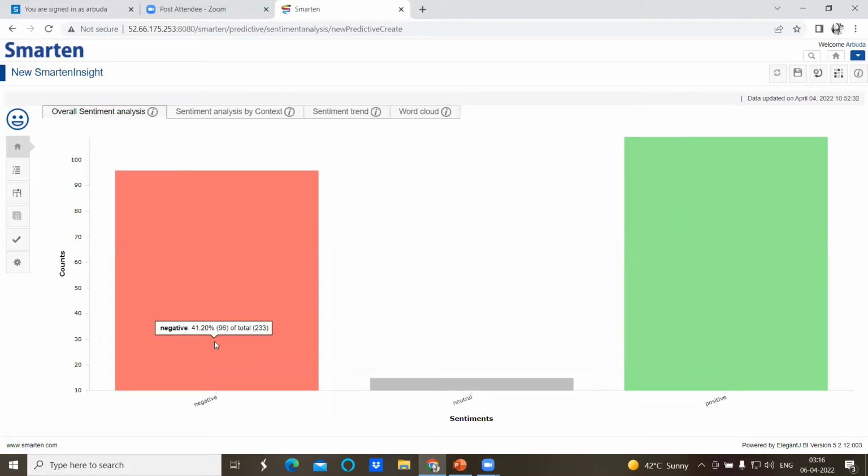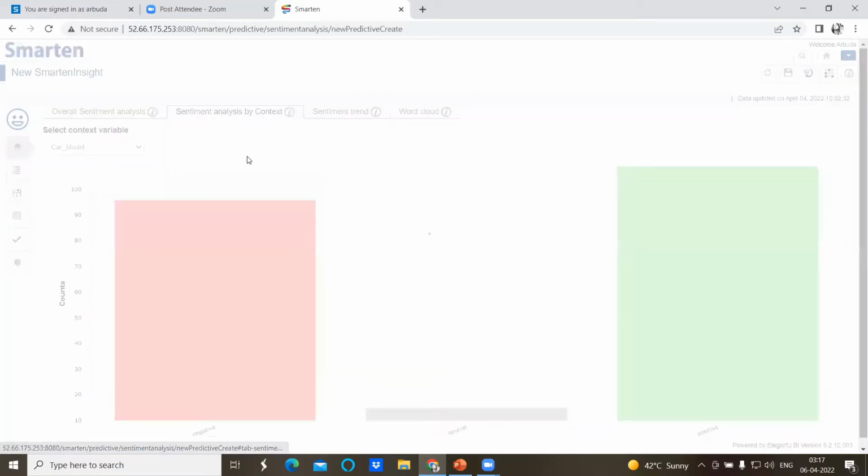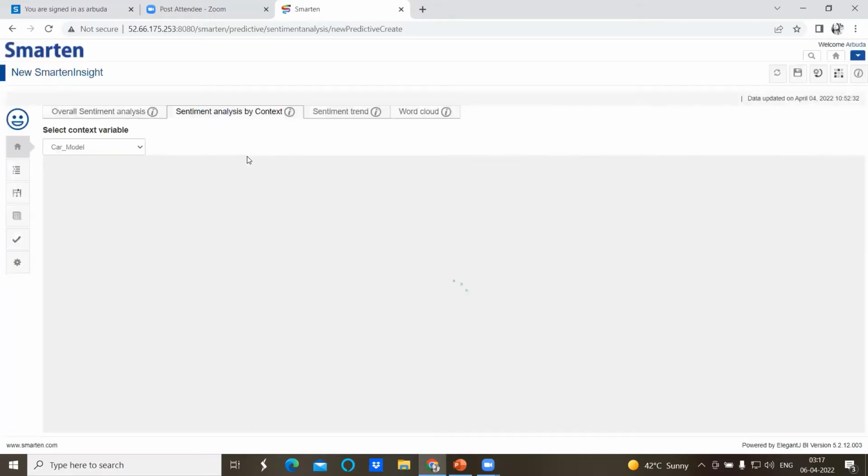Let us also have a look at the auto-generated graphs which we have. Here we have graphs for overall sentiment analysis, wherein we can see the bar of positive is higher, which is showing that overall we have around 52% positive sentiment and 41% negative sentiment. And we have around 6% of neutral sentiment. Then let us also have a look at sentiment analysis by context.